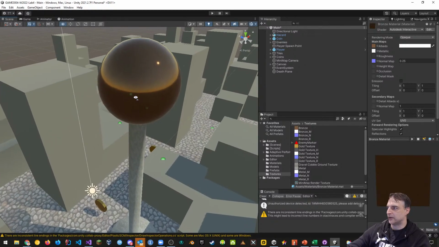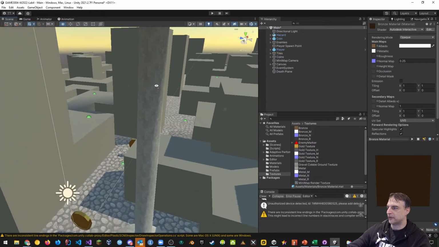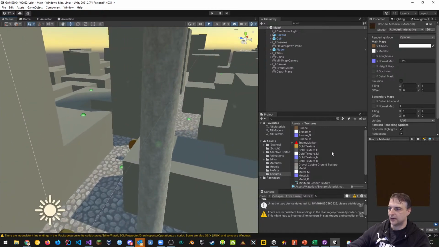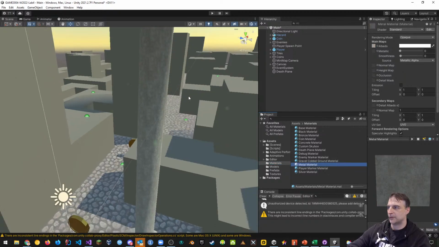I got actually a better result this time around than I did the last time because I used smooth shading. Let's do the same thing for the metal part, this part here. So again, I want to go into the material, go into the metal material, and we're looking at the metal material right here.